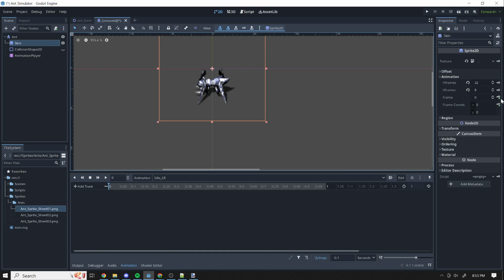All right, so I'm gonna hit 0, and I'm gonna come over here to this frame, and I'll click the key with the little plus sign next to it. It's gonna ask me, are you trying to create a new track for this frame? And I'm gonna hit yeah, I am. So it inputs the 0 frame at the 0 second right there. If I move over to the next one, I want this to be the 1 frame.